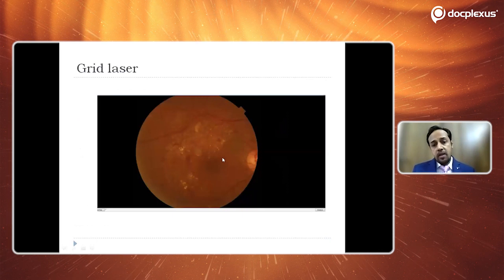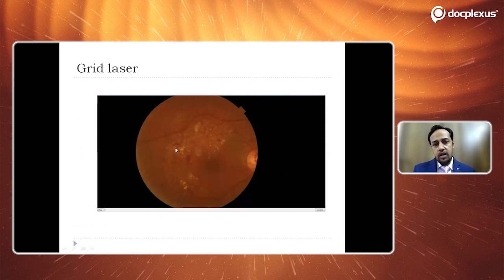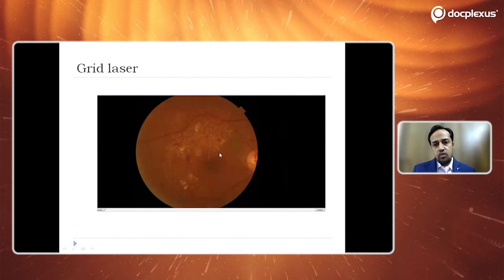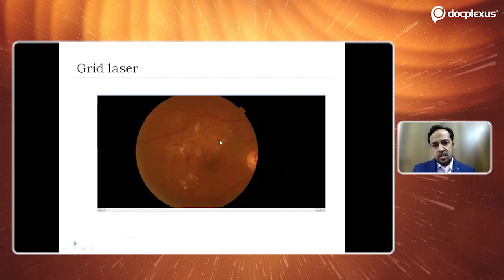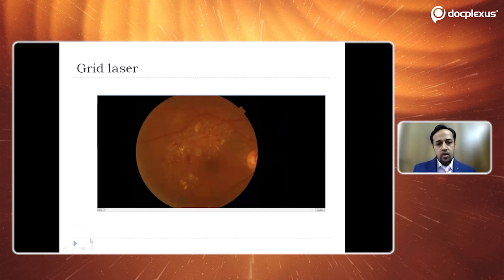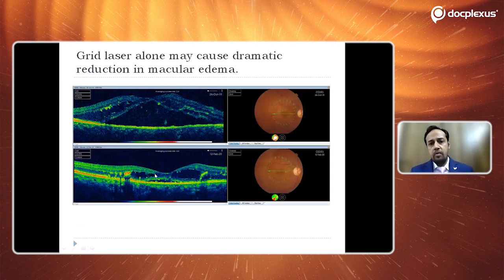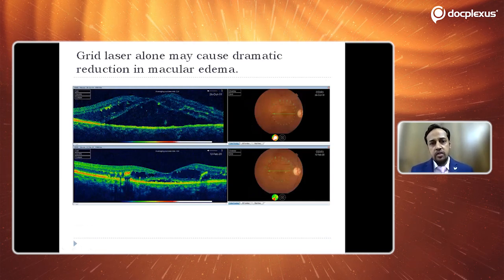Now, if we have more pronounced changes, like multiple circinate rings of hard exudates and macular edema, we apply these laser spots in a C-shaped pattern. This is called a grid laser treatment. The benefit of grid laser treatment is that sometimes the patient may not be able to receive intravitreal injections.